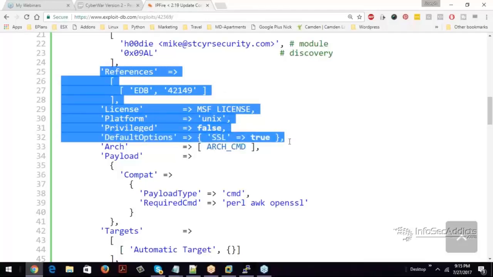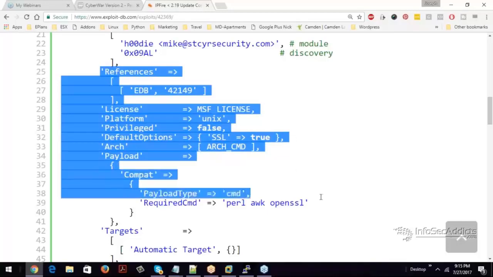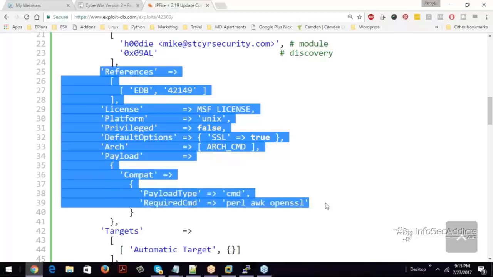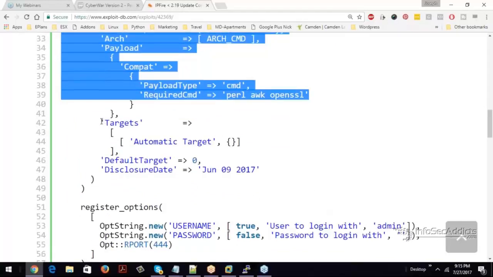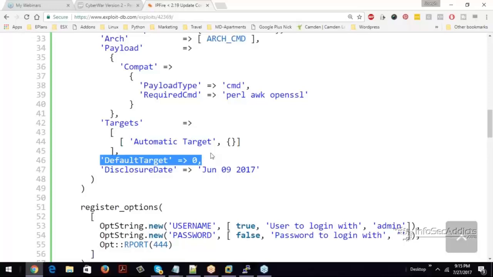Default options, architecture that it runs on, payload, what types of payloads are compatible, targets that it runs on. Here's where you would say, like, Windows XP Service Pack 2 or that kind of stuff. Default targets, hey, it runs against Windows 2000 or whatever the case may be.